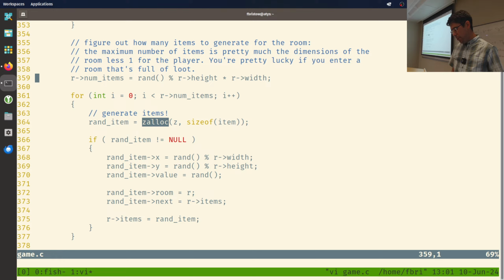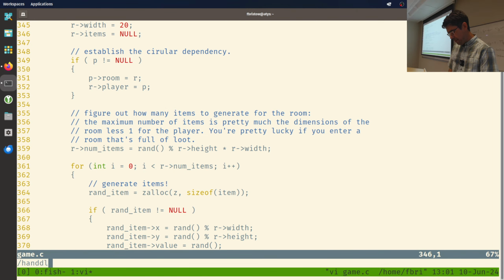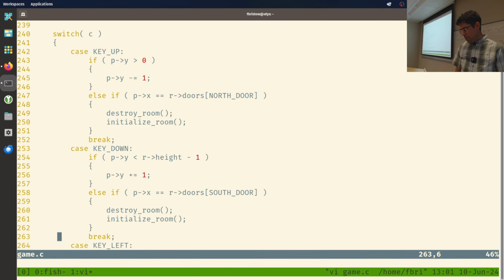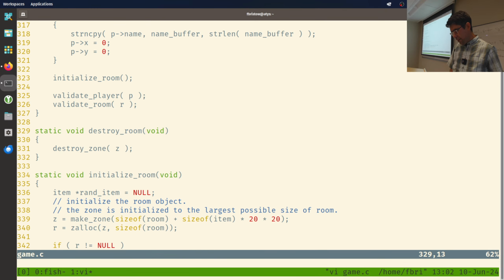When you exit a room, in the handle input function here, we just destroy the room and then we initialize another room. So as you leave through one of those doors, we destroy and then initialize, and the destroy room function just destroys the zone. That's it. It destroys the entire zone and then initializes a new one inside of a new zone. So we're not having to worry about how many items we placed on the screen. We just fill it up with stuff and then destroy the entire zone at the end.